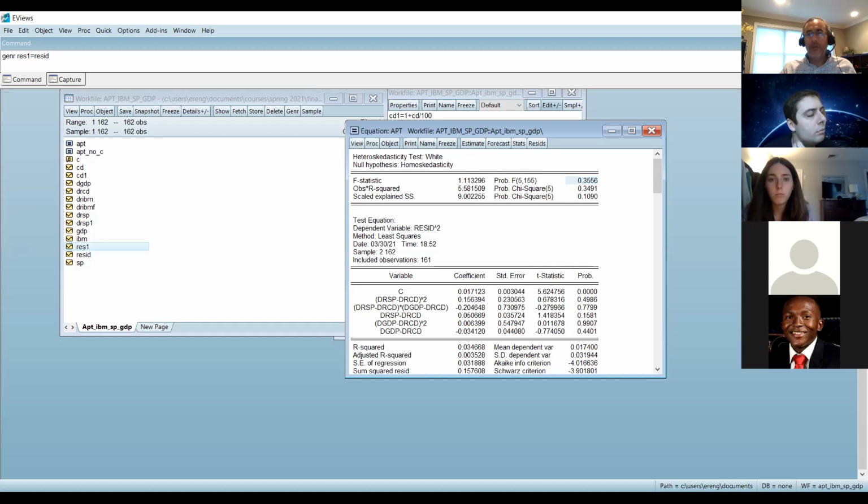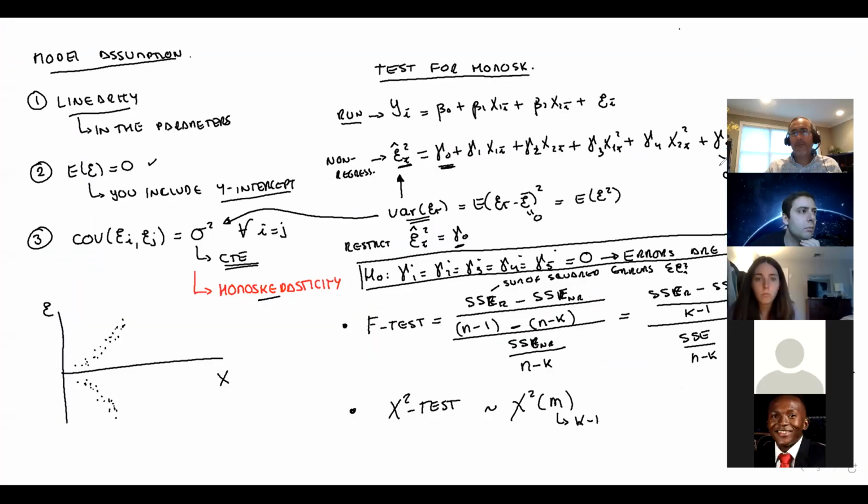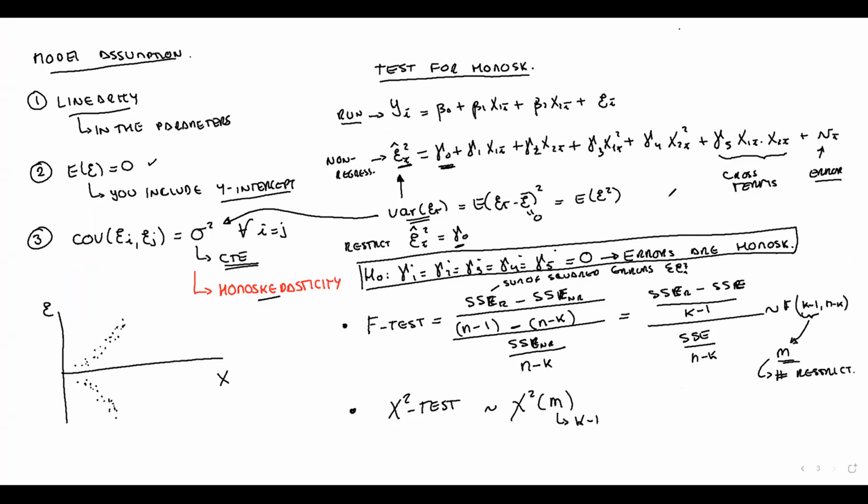Now, however, guys, I need to tell you what happens if you have heteroskedasticity. Everyone is with me here? On the whiteboard, yes. Perfect. So let me tell you the following. Do you remember what the standard deviation of the regression is? This is called the standard deviation of the regression.